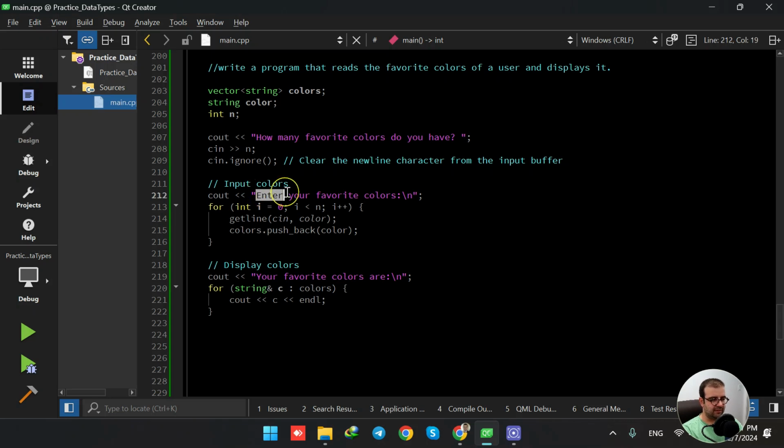So we are asking them to enter their favorite color, and we have a for loop starting from 0 until i is lower than n. Whatever the user is mentioning, we are storing it using the getline syntax into color, which is a string, and this color is now pushed back to the vector colors, every time.